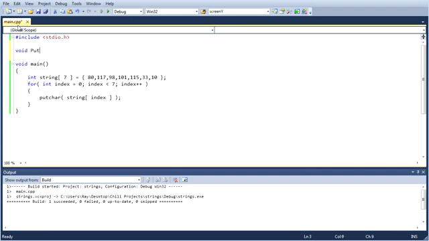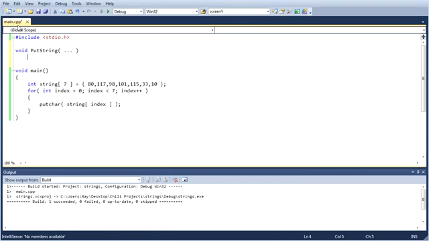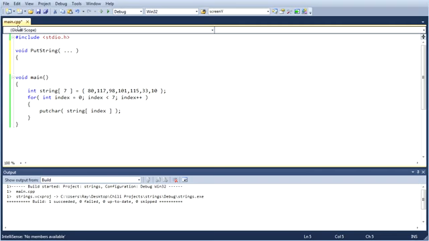Void PutString, something. We've got some kind of parameter in here, but we're not sure what yet. I'll just put ellipses. Alright, and then we've got some code. Now, we have a problem. Up until now, we've been able to pass single values to a function. But how do you pass an entire array to a function? Think about it for a second.